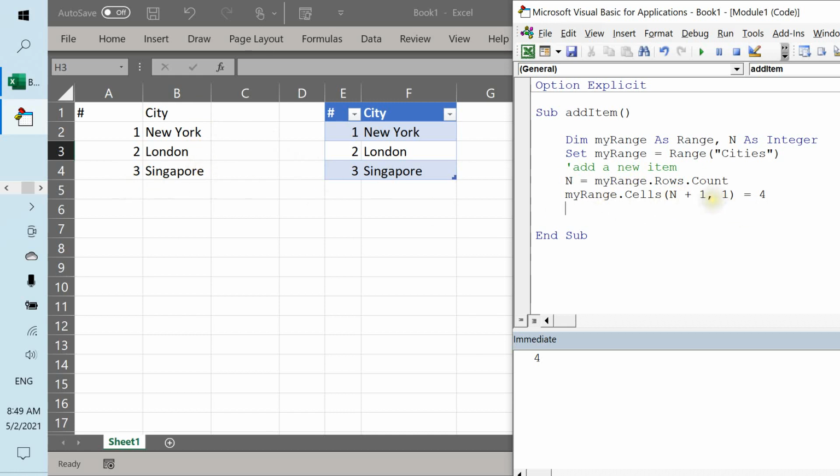And the 5, 1 means the first column, then I have 4. And I would have my range, 1, 2, equal to, say, and home. And run it, and immediately get a new item.